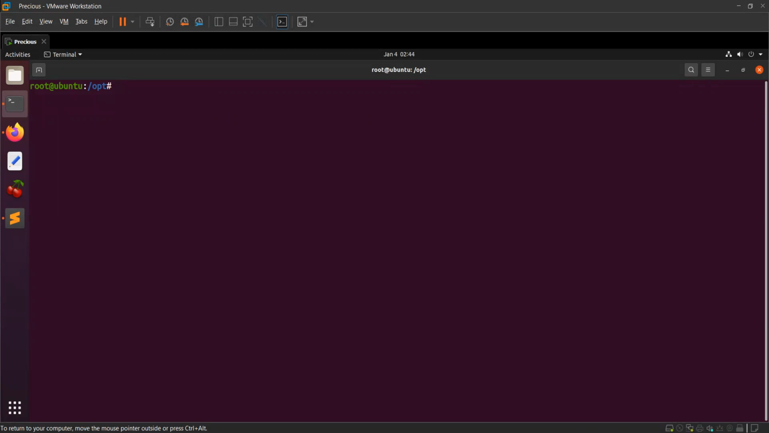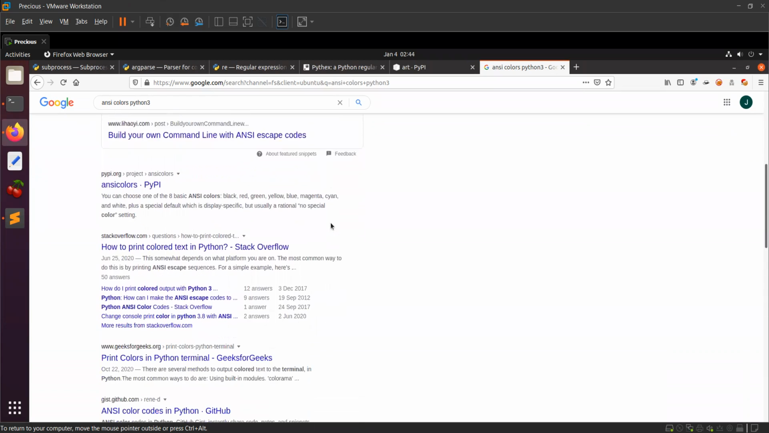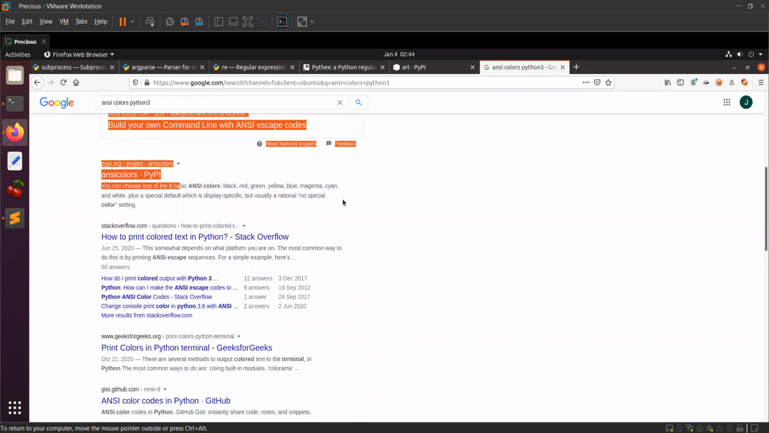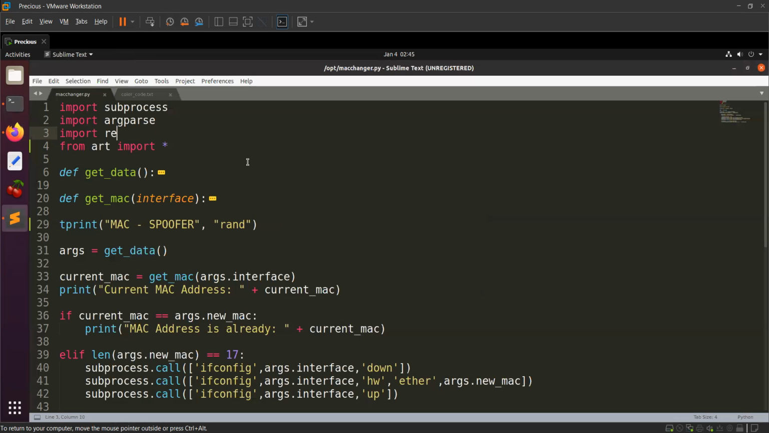So we're going to use ANSI color codes to add the colors. If we search ANSI colors Python 3, we will get so many codes, and also there are so many modules that could be used for the same. What is ANSI? ANSI is a type of escape code which is used to change font colors, font styles, and font size for all the text that is written on the terminal. We are not going to use any new module over here because we have already used so many.